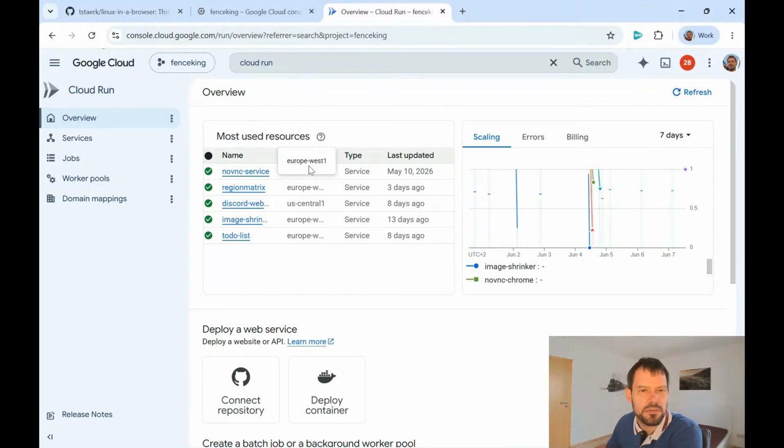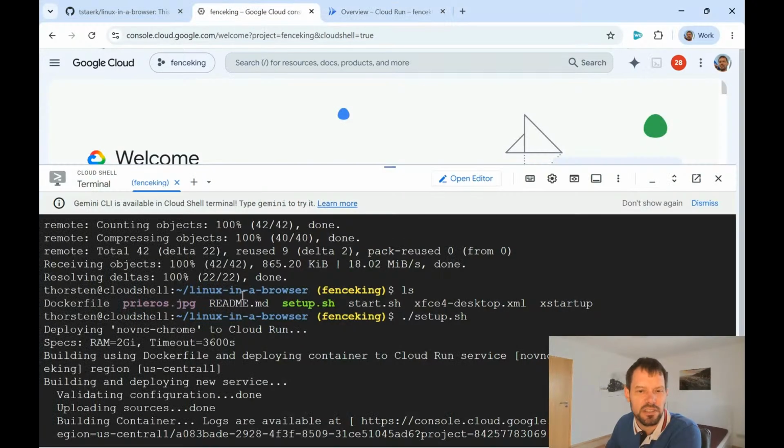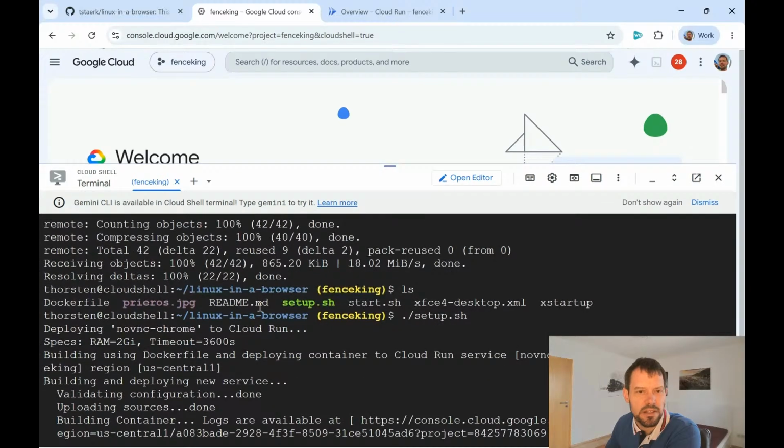And in Cloud Run, we have the noVNC service started already. What I am installing now has a different name. What's the name again? It is noVNC-Chrome. Here you see it. And this will be set up so these two services do not collide.